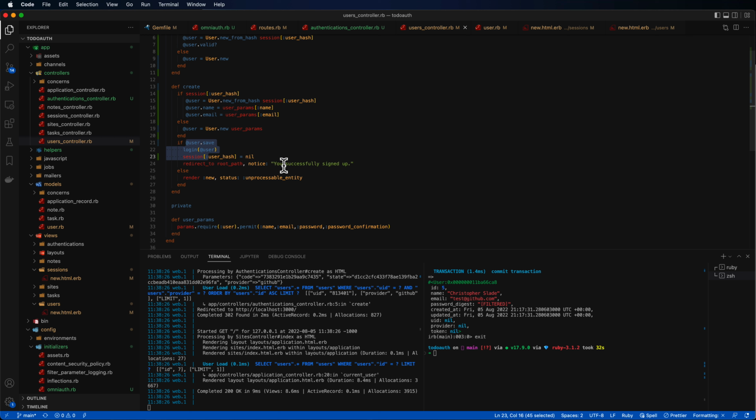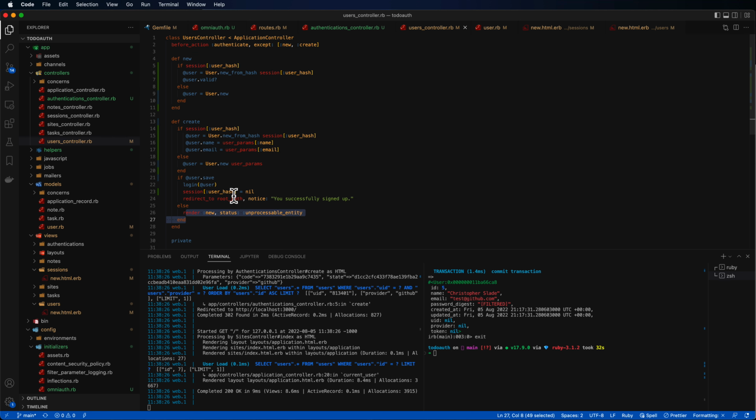We redirect them to the root path, and it'll say you have successfully signed up. If we couldn't save them, that means maybe their email was missing or their name was missing or something. So we'll just redirect them back to or re-render the form out for them to fix that. And so now we have federated login implemented.